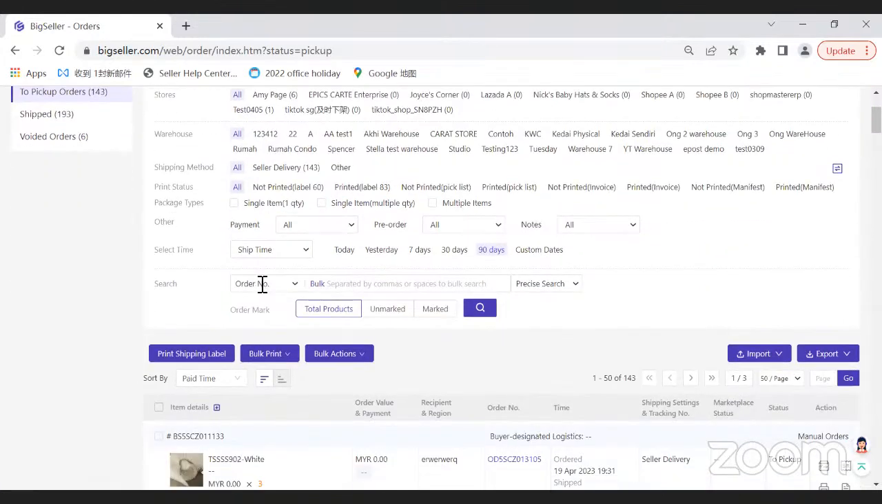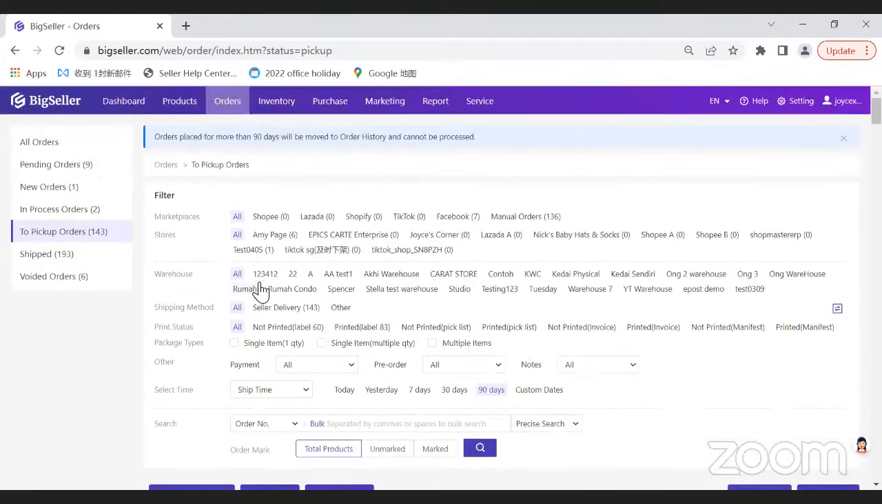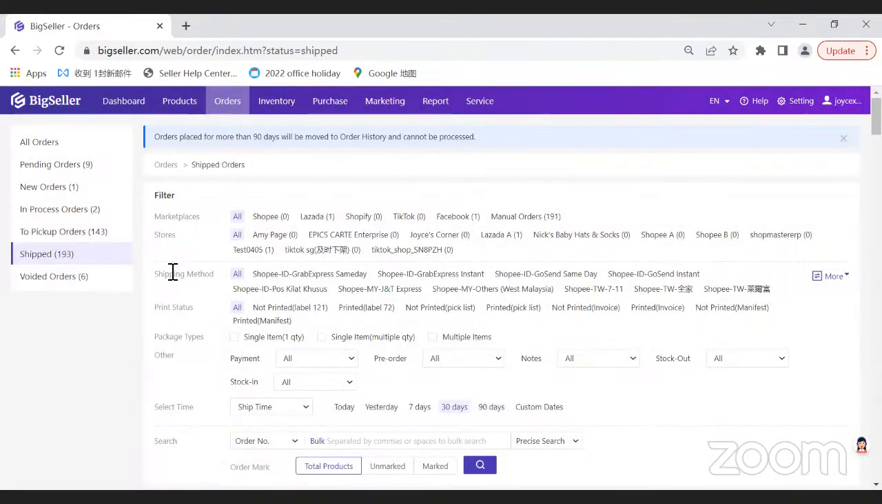They will be moved to to pickup orders, the third status here. For to pickup orders, you need to wait for the courier to take the package, or you need to hand this package to the courier. And after the package has been successfully scanned by the courier, then this order will finally be moved to the last status, ship listing.